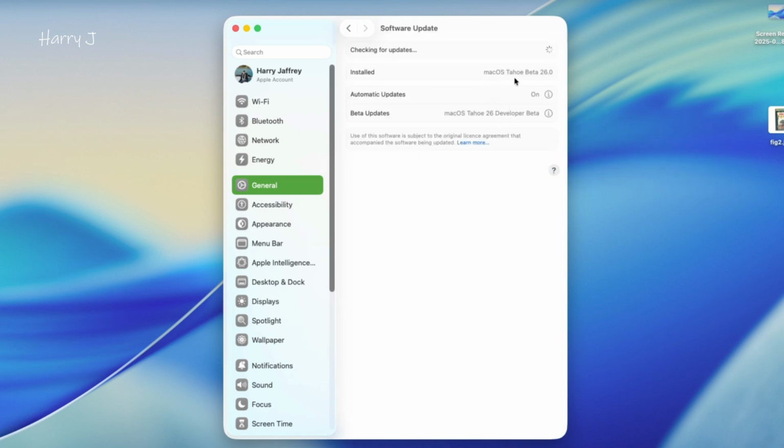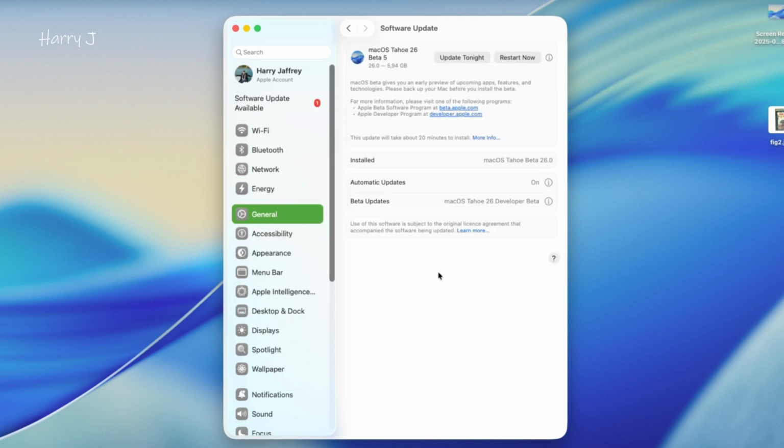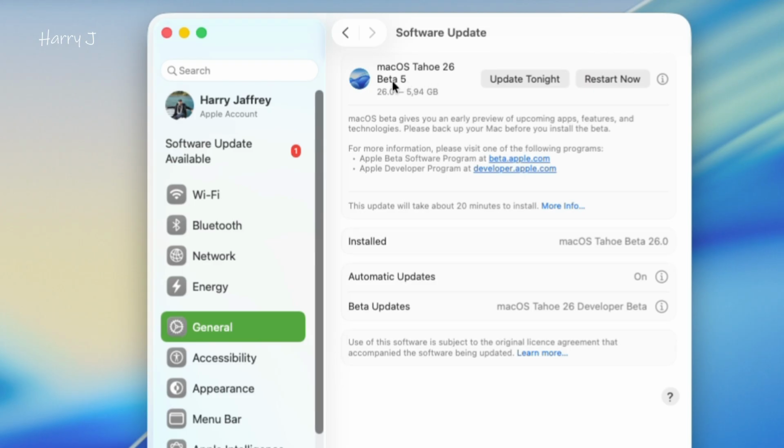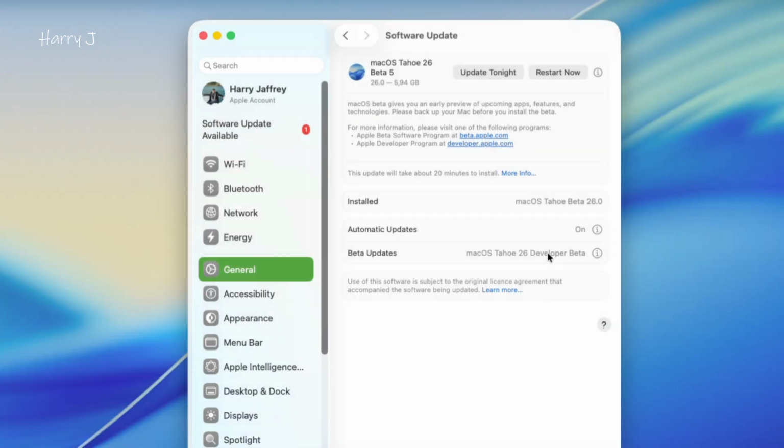In Software Update, it should load automatically. If it doesn't load automatically, check if your computer is eligible or not. You see here macOS Tahoe Beta 5 is available for me. If it's not available, you can click here, turn this option on, done, and check the requirements and other stuff.